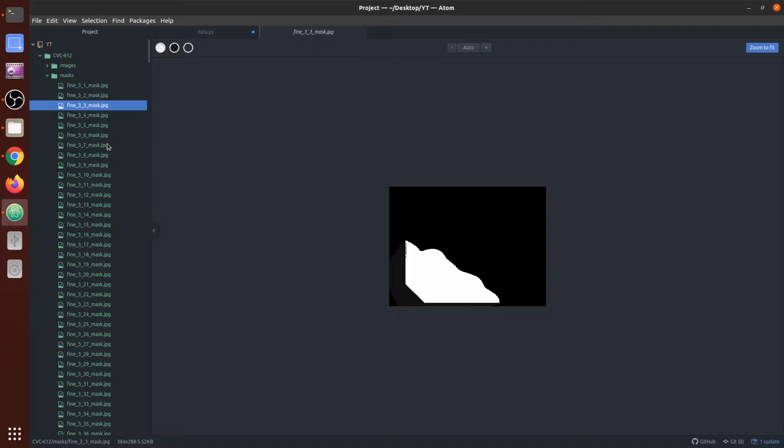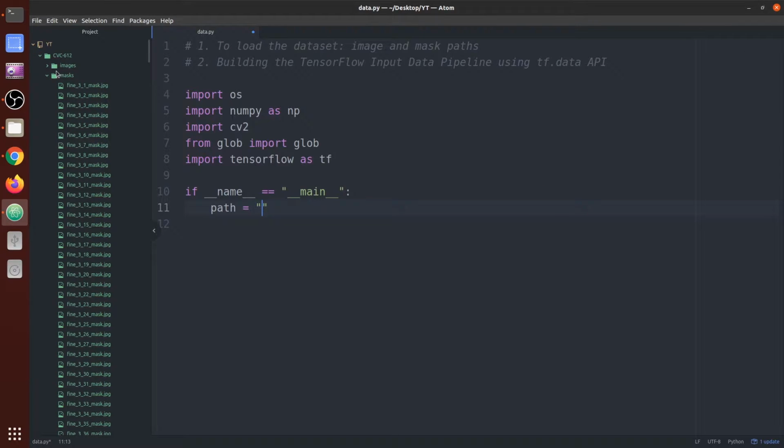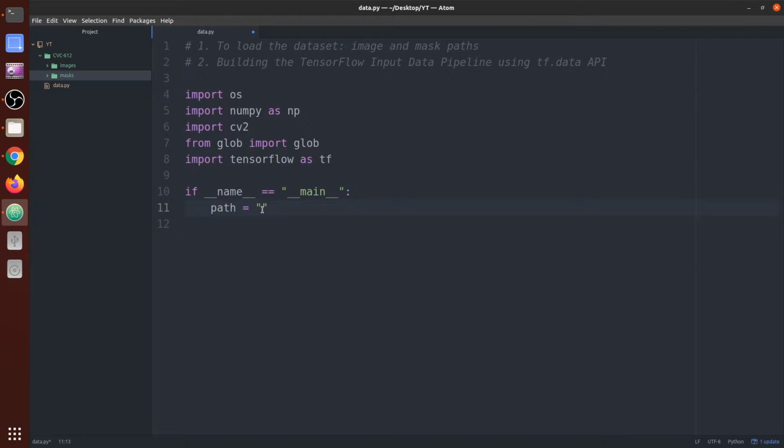So you can see the mask. It's a binary segmentation. The masks are either black or white. So we're going to use this dataset. Let's specify the path, CVC-612. So first of all, we're going to load the dataset, that is the images and the masks.